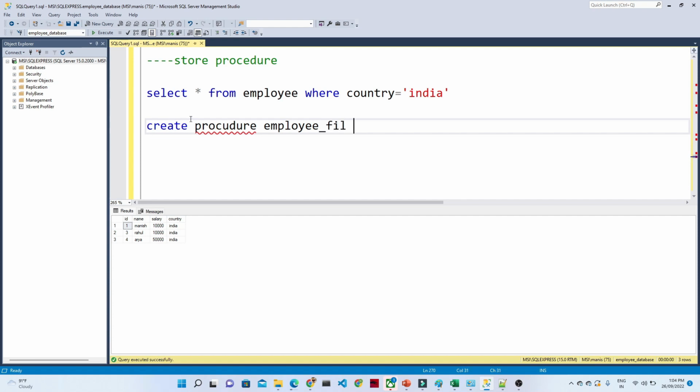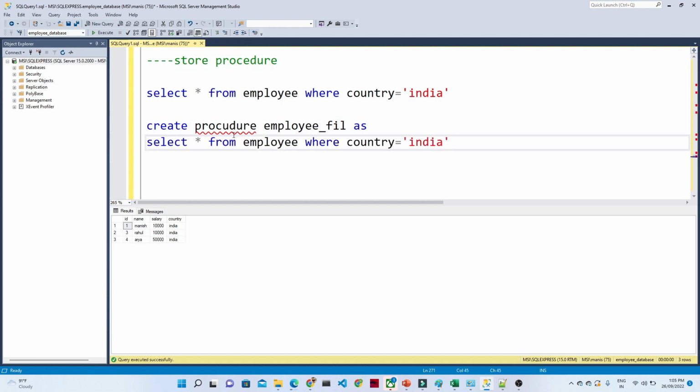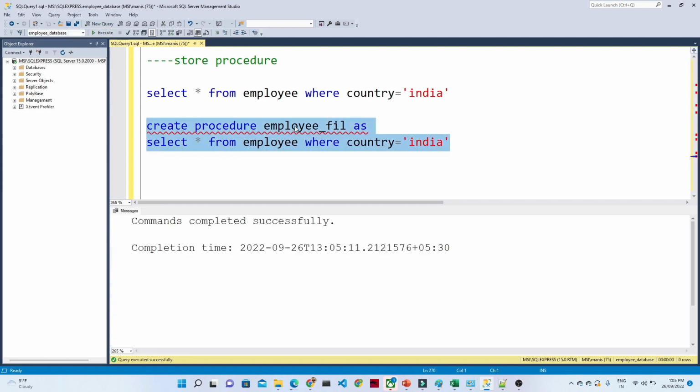Okay, and after that, you have to write the whole query. It can be any complex query. Mostly in complex query kind of thing, we generally use a procedure. Now if I try to execute, you can see command completed successfully.